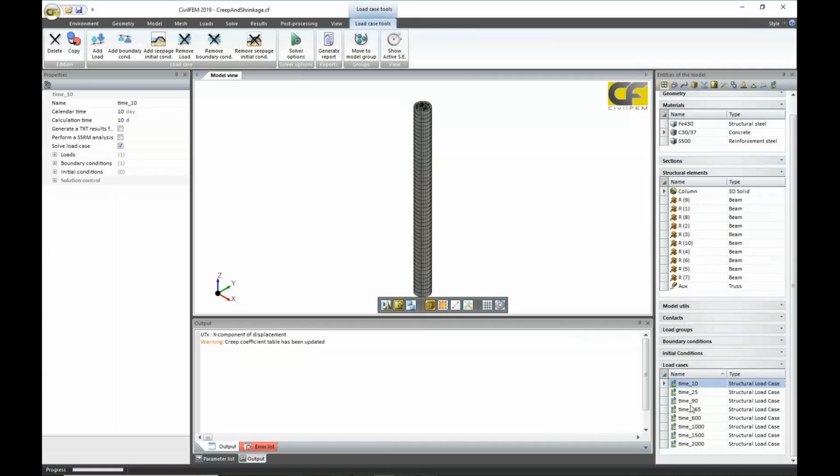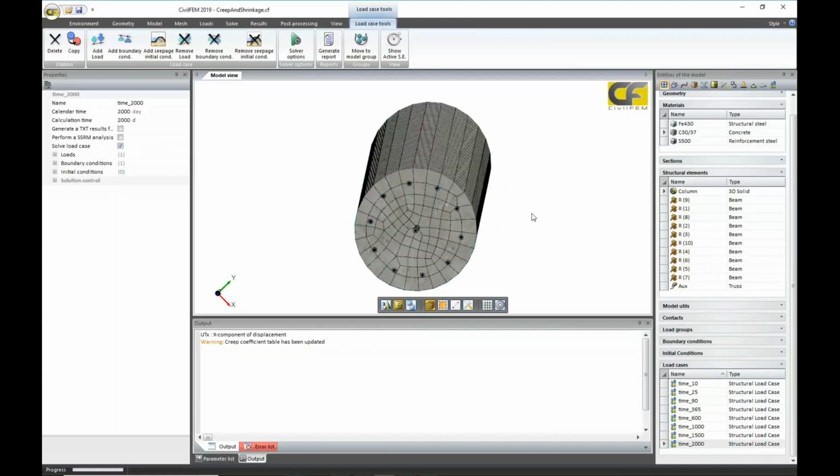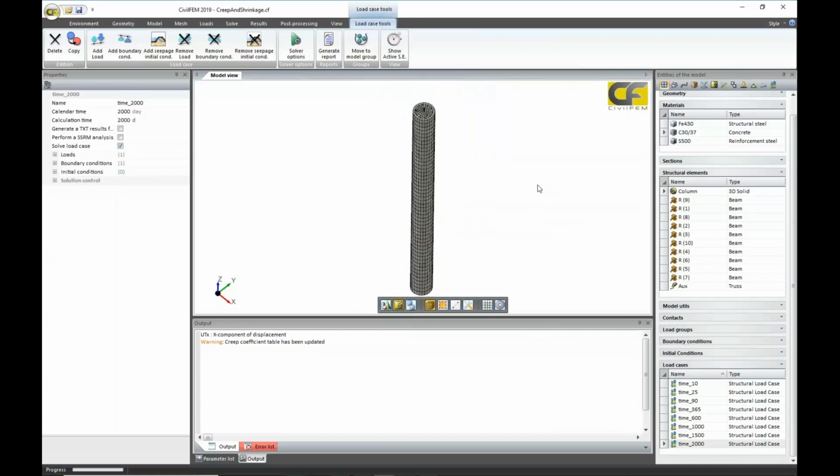So we solve different load steps for different ages: 10, 25, 90, 365, and so on. And so we solve considering creep. So we will have different results, strains and stresses in concrete, and also in steel, because this is a reinforced concrete column with inserted reinforcement. So we can consider creep.